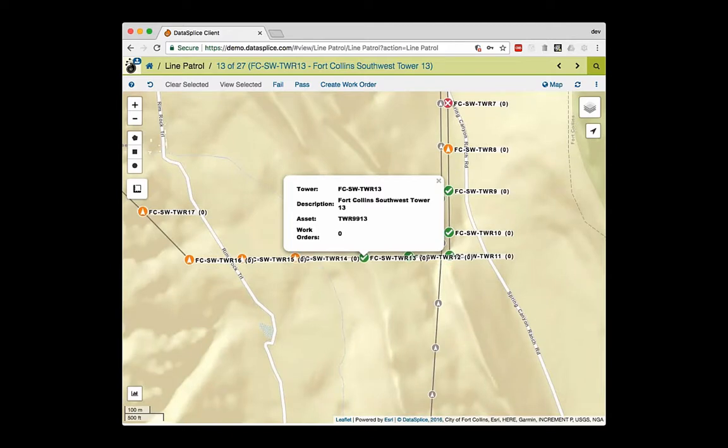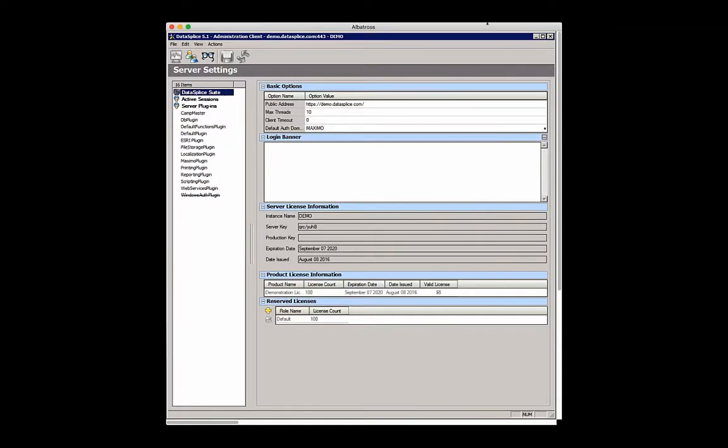Now, there might be some technically minded people in the room. I just want to give you a little look behind the scenes for how this is actually implemented. Justin, I know, just spent some time showing you a little bit of DataSplice administration. I'm connected to the system that is configuring that line patrol application with the green and orange towers right now. The DataSplice server, as you probably already had explained to you, has a plugin based architecture whereby each plugin that exists allows it to communicate with different sources of data on your network.